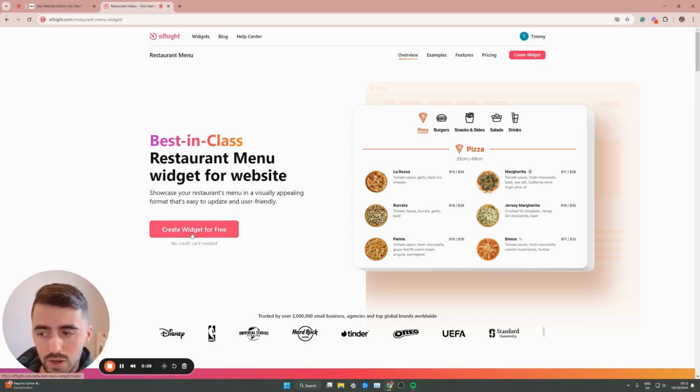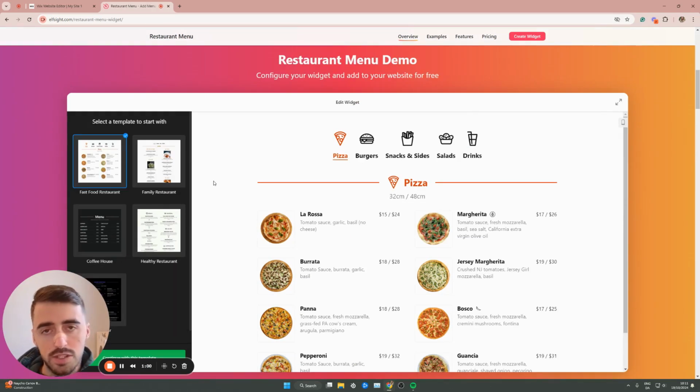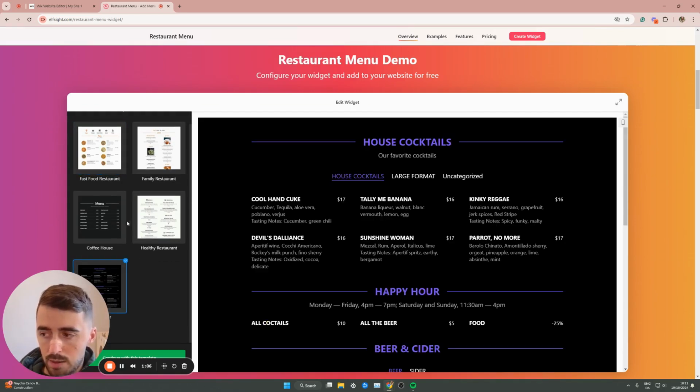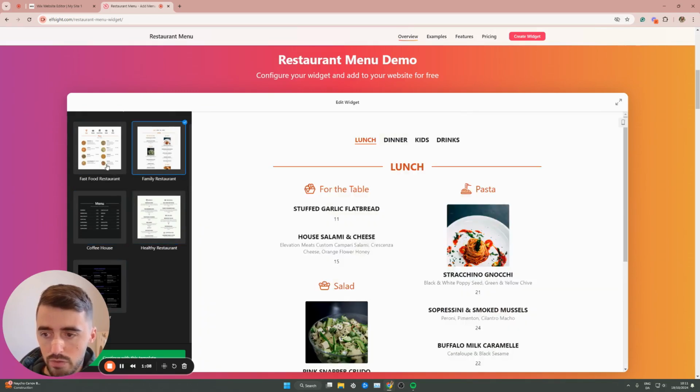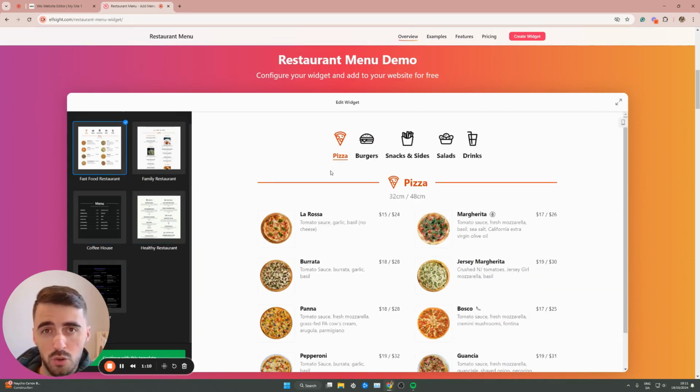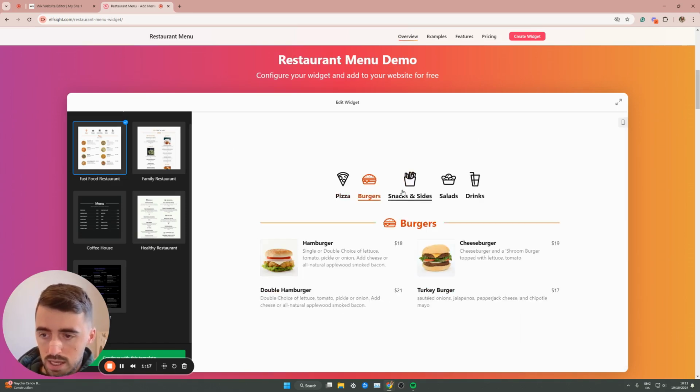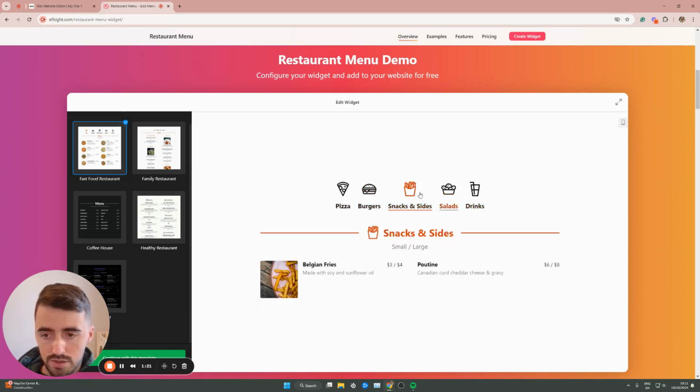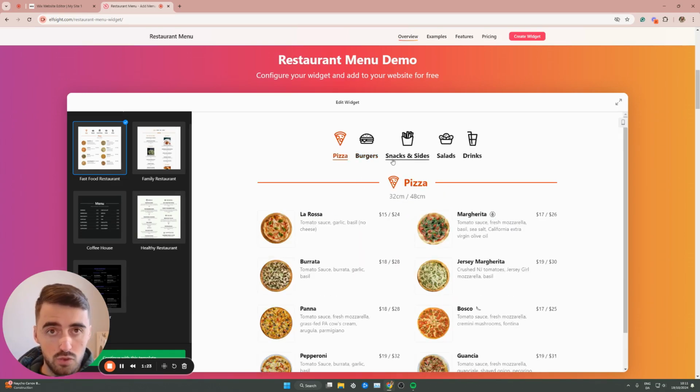So from here, click create widget for free, and then this is going to take you to the template section where you can choose which of the available templates you want to use for your restaurant menu. So you can see there's a number of them. Don't worry about the actual design or the look of them too much, because this is something that we can change a little bit later on. I like the fast food restaurant because it has this nice widget section in the top where people can click around and look at the different types of food and drinks that I have in my restaurant. So I'm going to go for that one here.